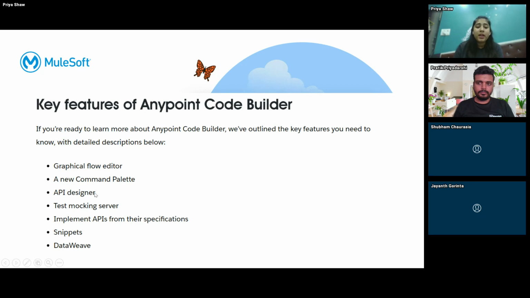Then we have an API designer which you can directly use from the tool itself instead of going to Design Center. And then we can mock and test our API specification as well. One more interesting feature available here is that you can start implementing your APIs without even completing your design phase. You can also mock your service and test how it is working. And once your application is ready, you can publish your API specifications.